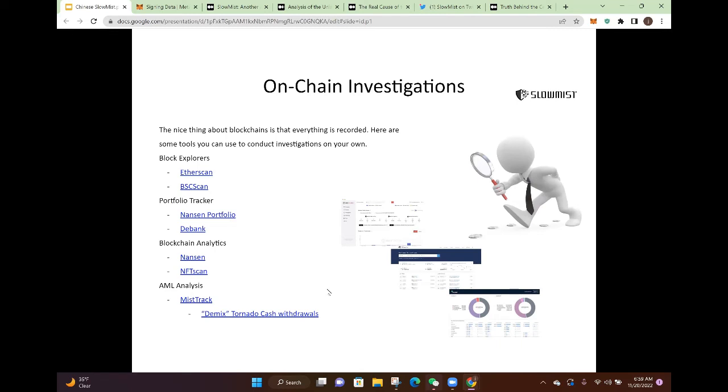Some on-chain investigations. You can use Etherscan, BSCScan, portfolio trackers. You can use Nansen Portfolio, DeBank, blockchain analytics, Nansen NFT scan, and then AML analysis. We have our MistTrack, and we created analytics to go along with MistTrack to help demix Tornado Cash withdrawals.